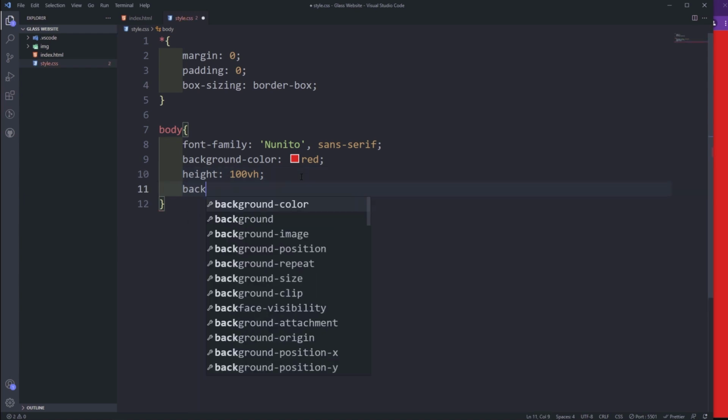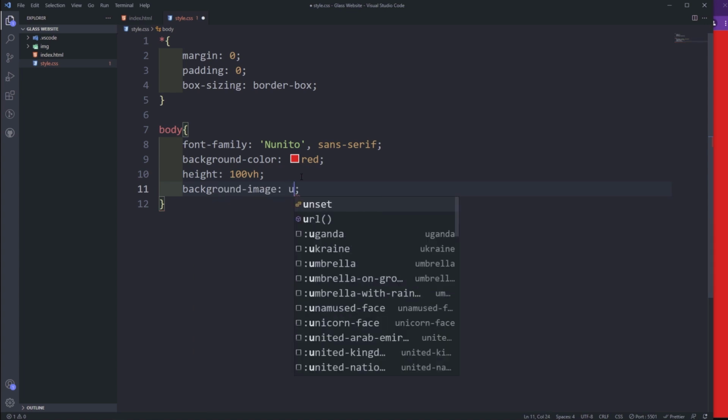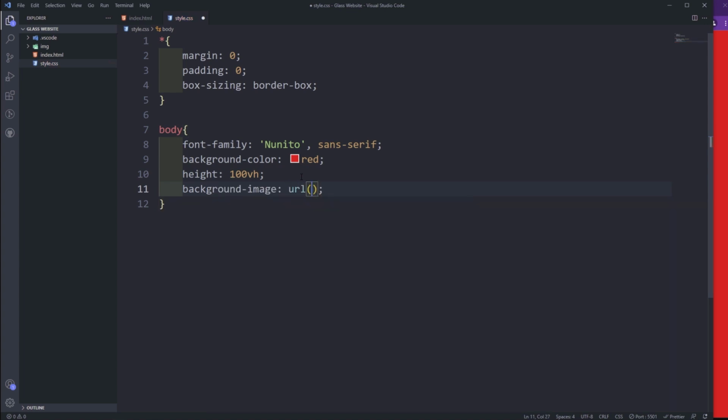And then we're going to do background image. So we're going to do URL. The background image is going to be in the img folder, and then it's going to be bg.svg. Okay, so it's not covering the whole screen yet. We haven't done the styles.